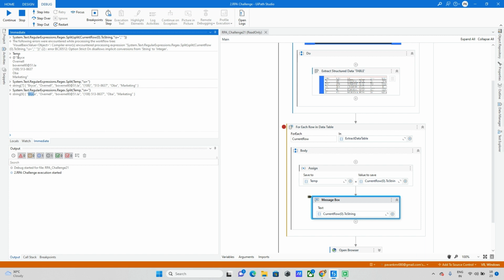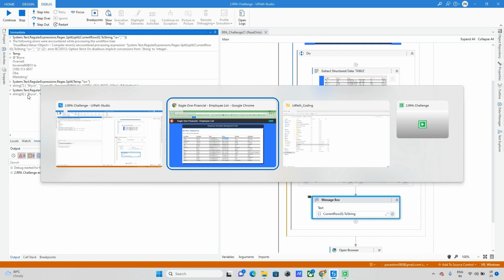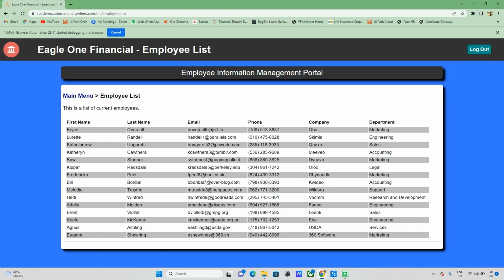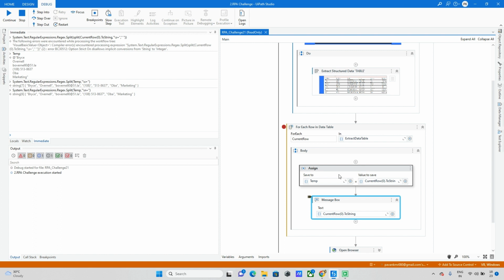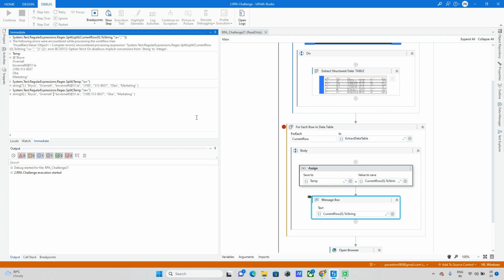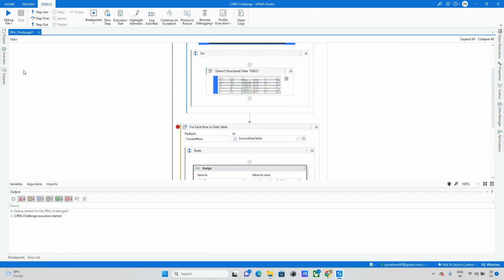So brace is the one, and overlay, this another one. So this is the mail ID. I got it. This is the number. Okay, OBA and marketing. So let me check how many the total is: 6. Let me go to the website: 1, 2, 3, 4, 5, 6. So I got this data. This is working fine. So now what I will do, I need to take again a for each activity inside of this, and I will loop everything.